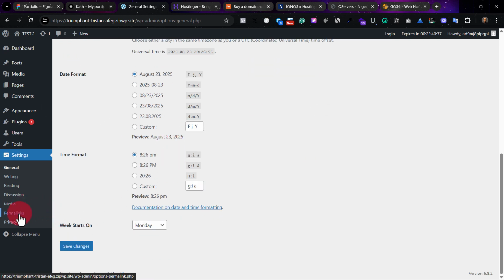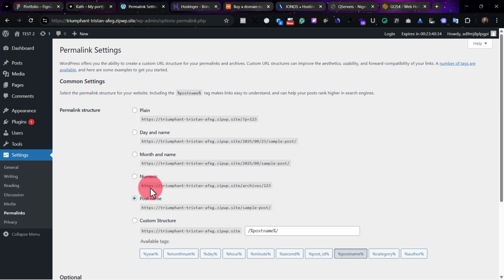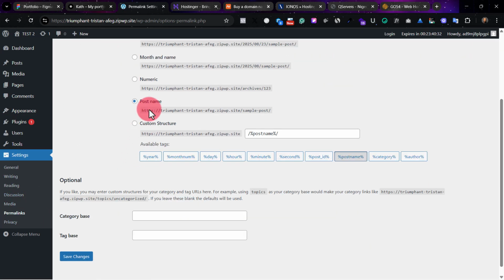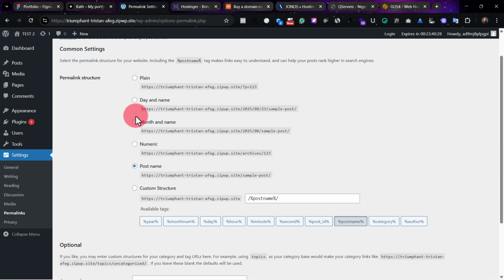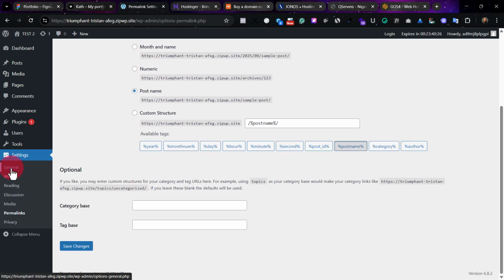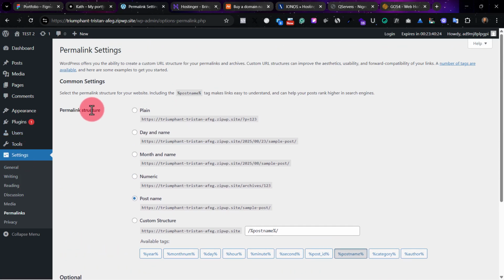Then one of the most important places to also come down to is this. So your permalinks, check if it is in post name. If it's in post name, fine. If it's not in post name, remove it from wherever it is and put it in post name and click on save.